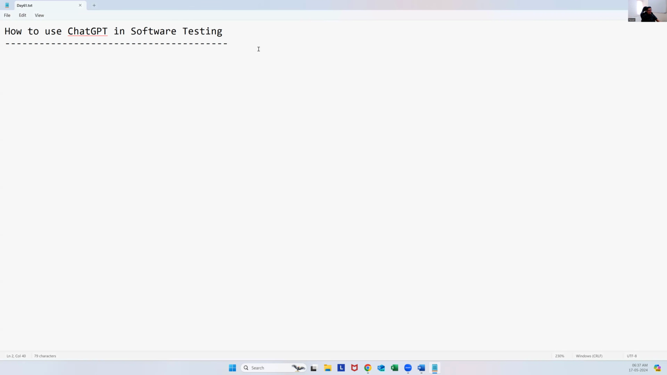So in today's session, we'll see how we can use ChatGPT in our automation, especially even in manual testing. So we can use ChatGPT very effectively. Not only ChatGPT, you have another tool called Google Gemini. That also works based on AI. So both are almost similar.